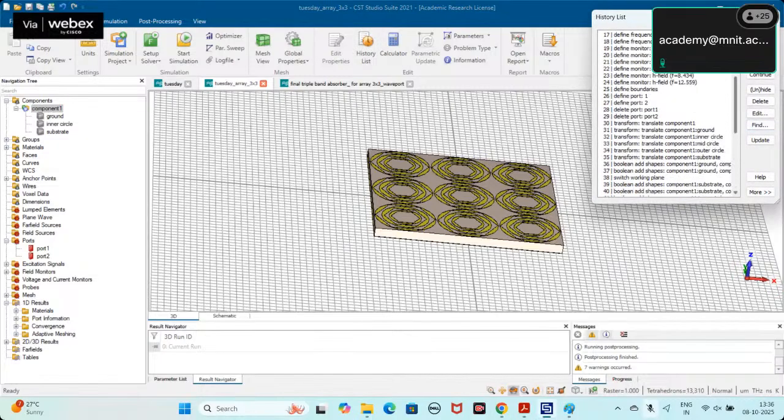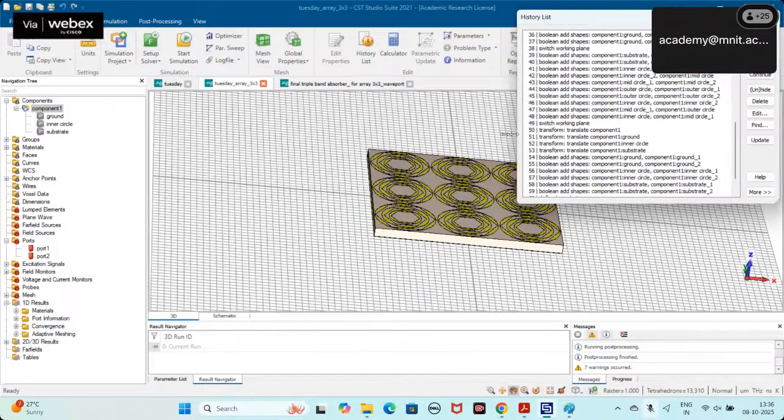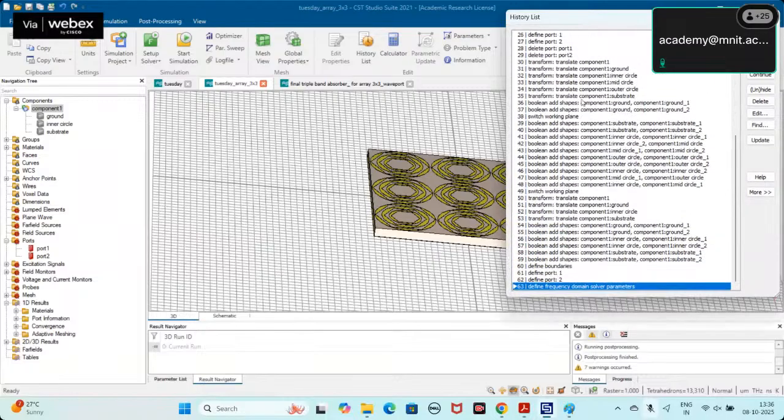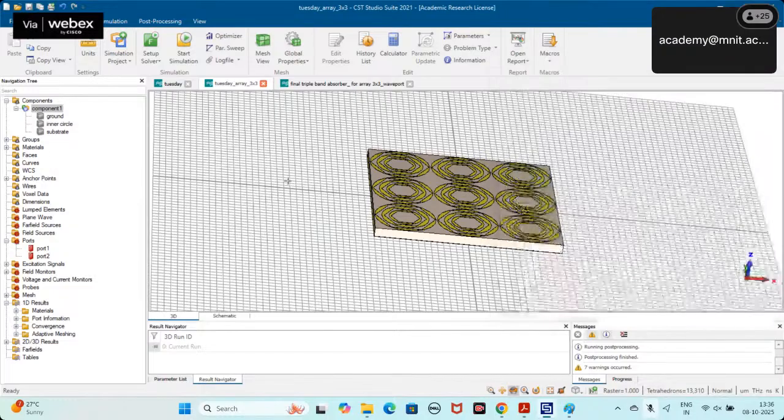At any time, if you think any part you are doing mistakenly, then you can delete those things. Either it is port assigning, or frequency selection, or component designing. You can delete it here. Okay, there is no issue.